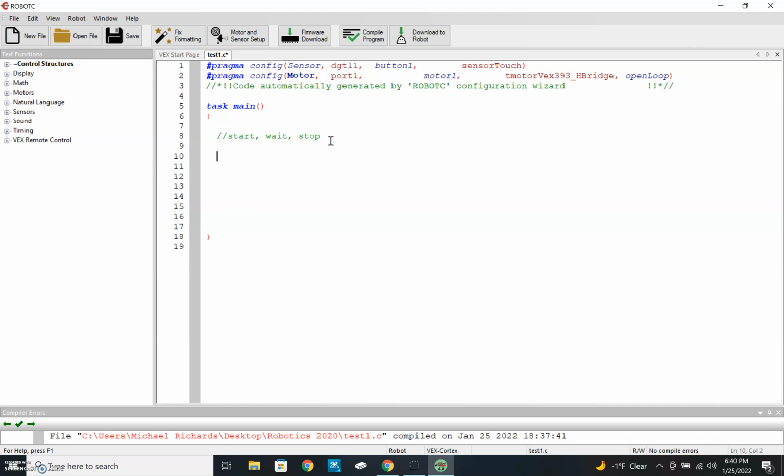So the first thing we want to do if we have a motor is start it. The start command is startMotor. Motor needs to be spelled correctly and it needs a capital M. There's no spaces in here. The next thing I need to do is put an open parenthesis. That's Shift and the 9 button. Then I need to tell which motor I want to start. I've named my motor motor1, so I'm going to type in motor1.